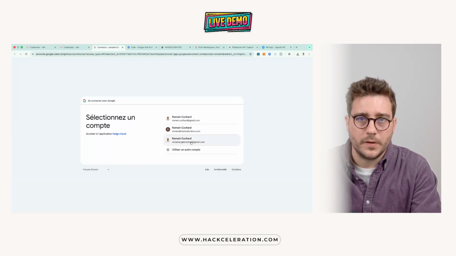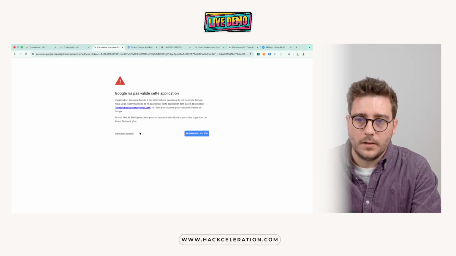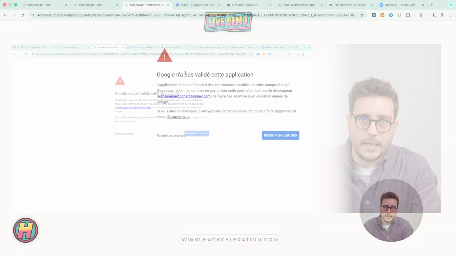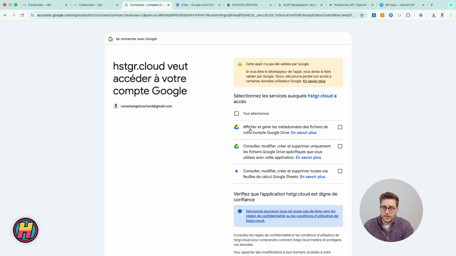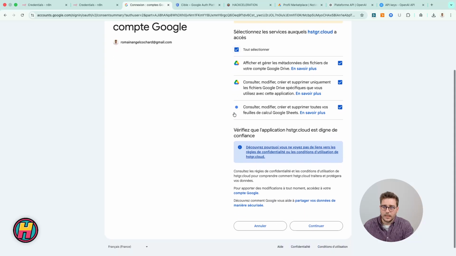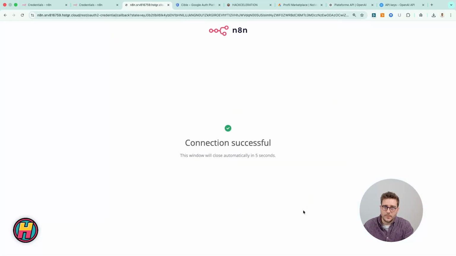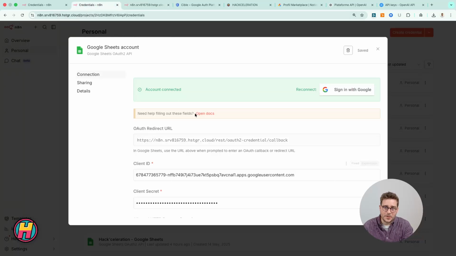I choose the account, and here I have a warning from Google. I just click here and accept. Here you can see that I just have to select all the scope, continue, and now I'm connected. Account connected, so my Google Sheet account is connected.